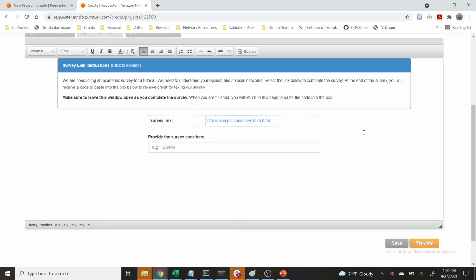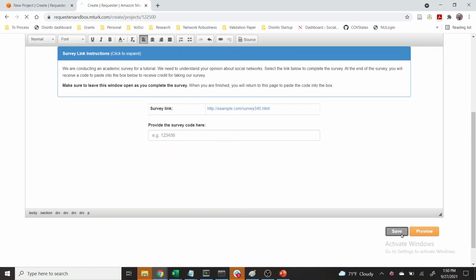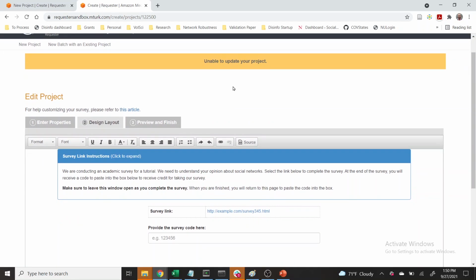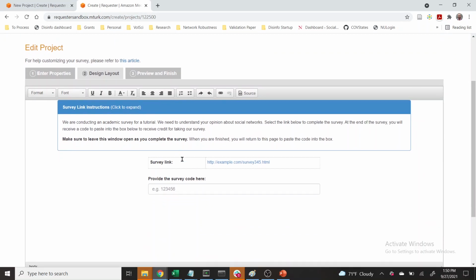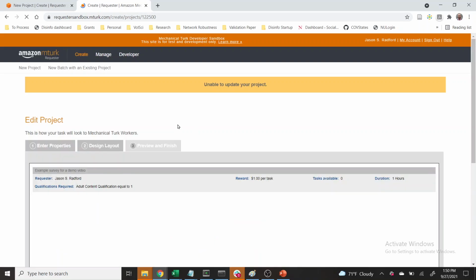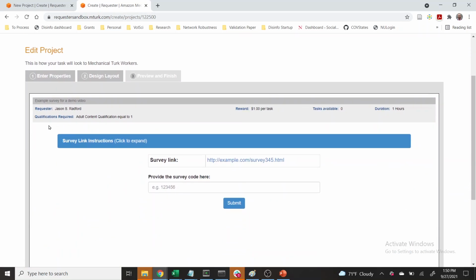Box. Yeah, okay, sure. All right, so I'm going to save. For some reason, I'm not able to update my projects. But I have my survey done here. I think it's because I don't have any money in my account. But here's the information I put in.